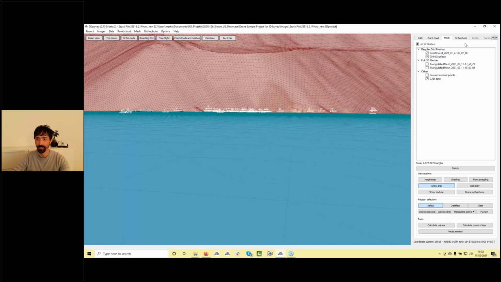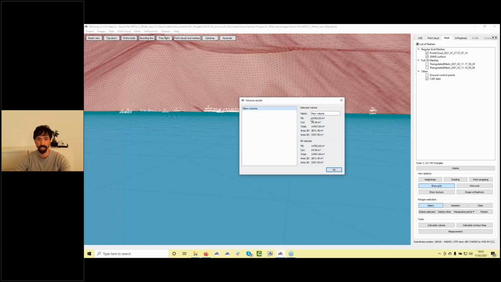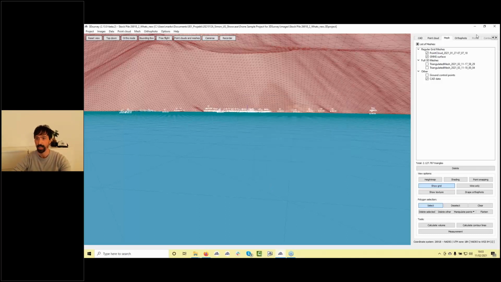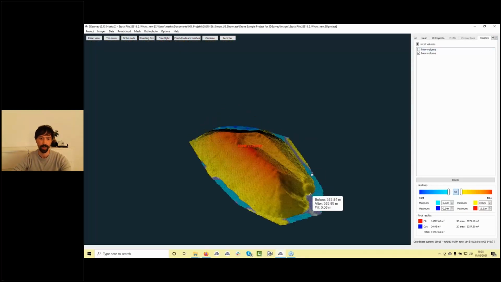Let's even repair this one, just calculate volume again and switch those. So my GNSS surface, lower surface, and this one. Again, the cut and fill volume should now be changed correctly. So we have 147,000 cubic meters of material. And we see this one also in a volume tab. Here it is.